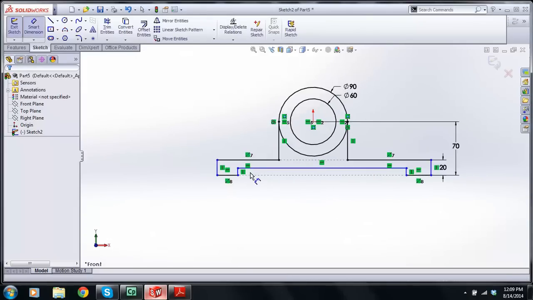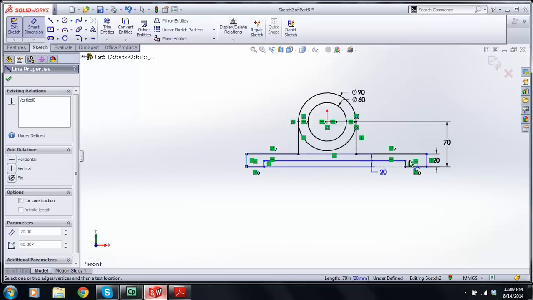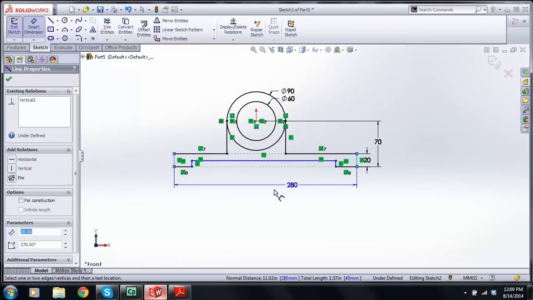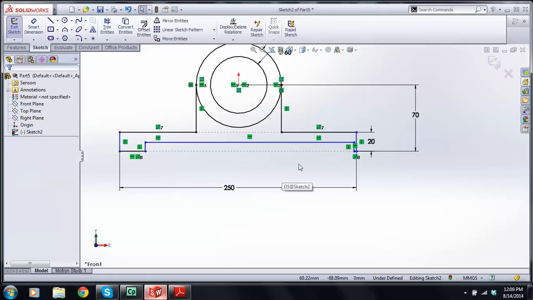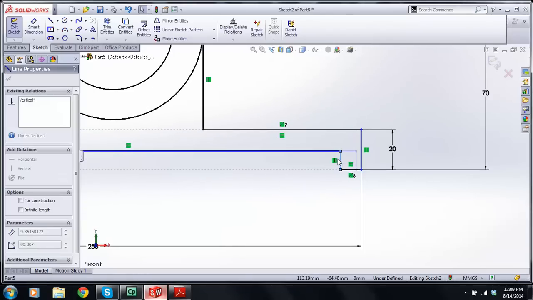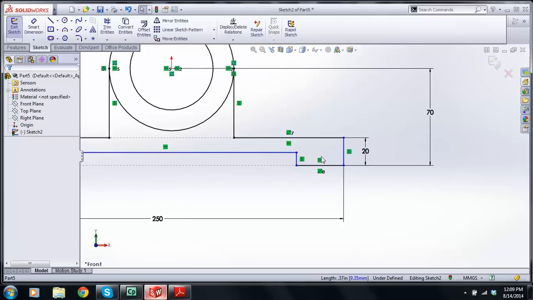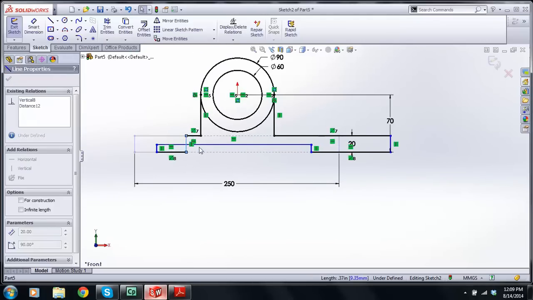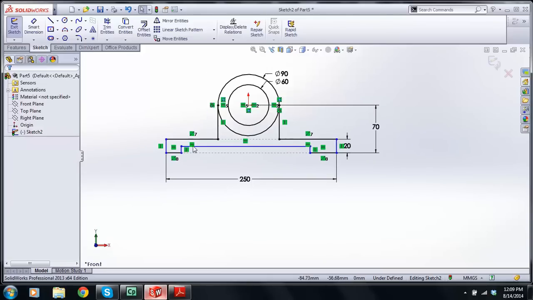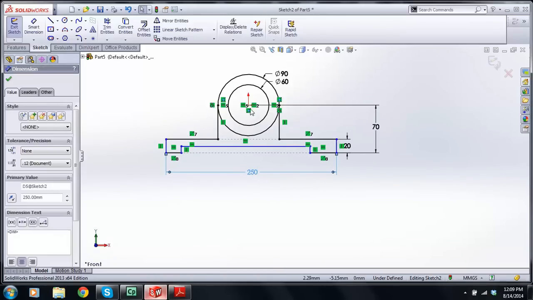So I'm going to go from that line to that line, and I'm going to make that 250, like so. And after cramping that a little bit, I'll just grab that line and move it over. Now, why is this still moving? Okay, it's still moving because it's not related to the origin.